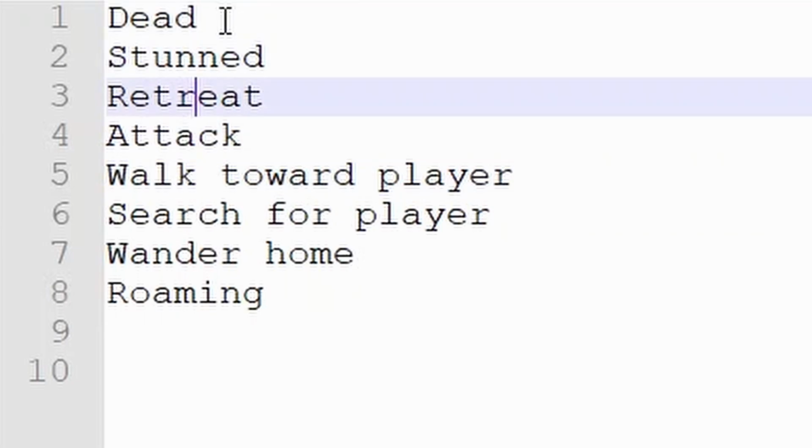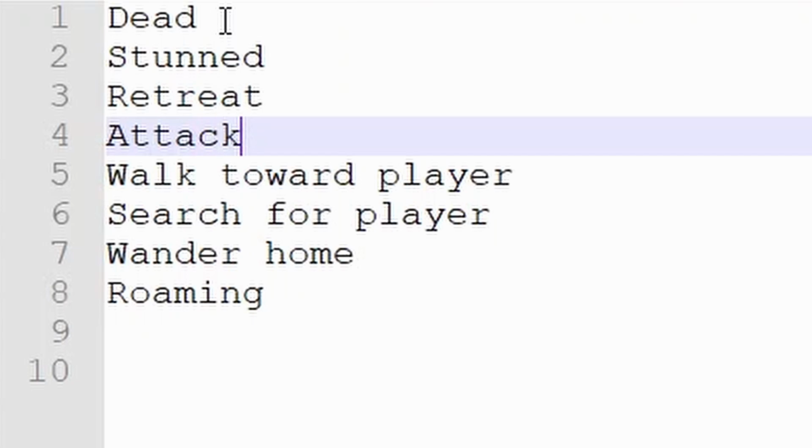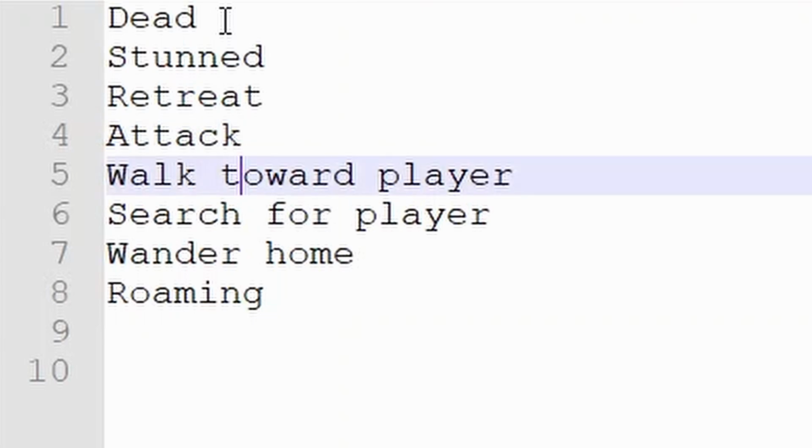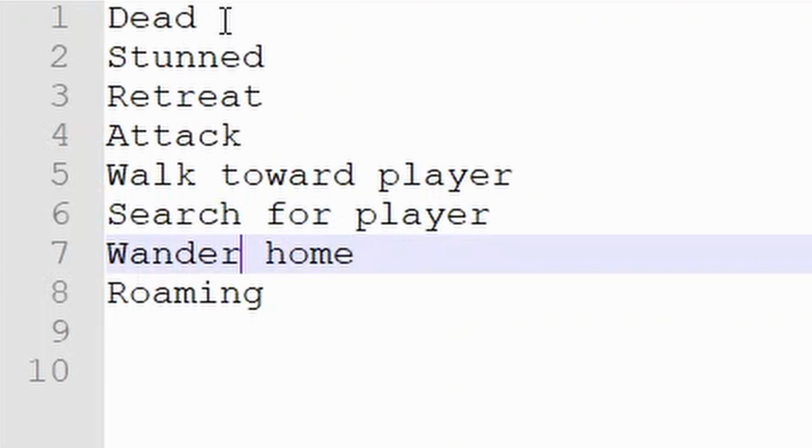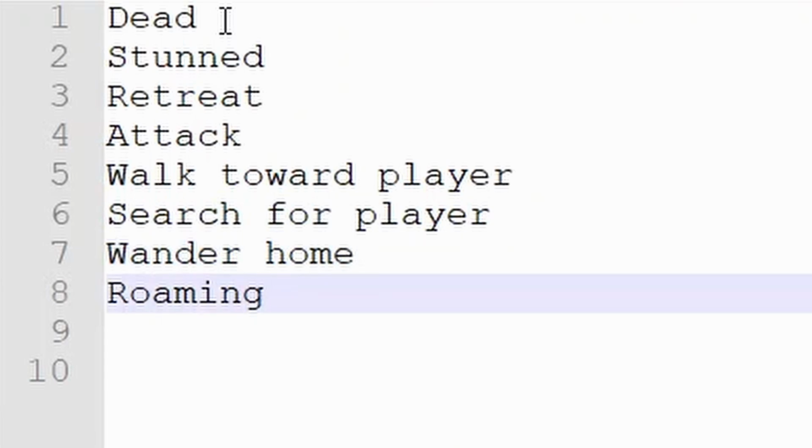Then if none of these 3 conditions are met and the condition of the player being in attack range, it will take this one as its main priority. And then if these 4 don't apply, it will then walk towards the player, if obviously the condition is met where it is in range. If it's not in range, it will search for the player if that timer is still running, and then it will wander home, and if it doesn't need to wander home, it will start to roam. So these are the different states that our bat is going to have.